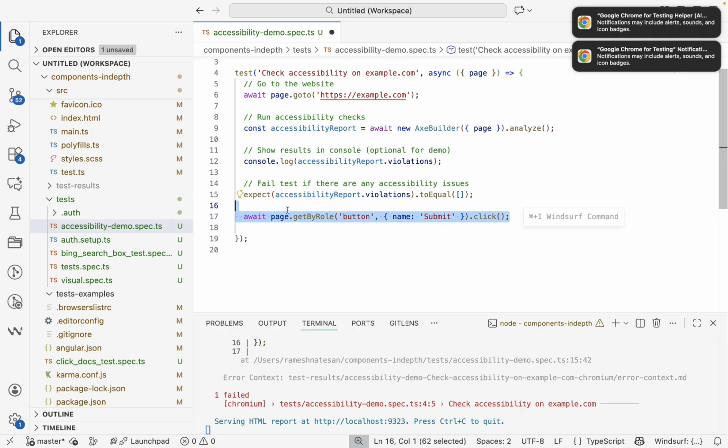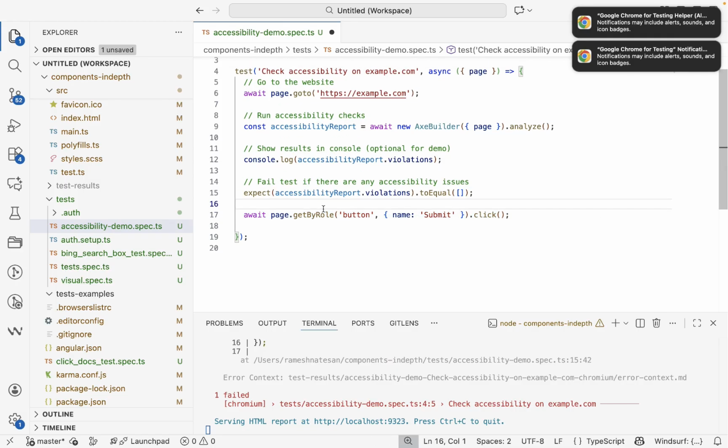So we are making our script robust by using the ARIA role, which you can Google and see what an ARIA role is.